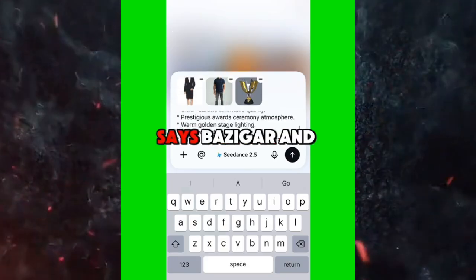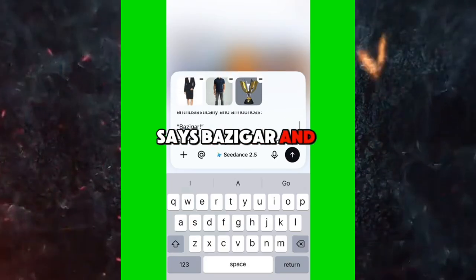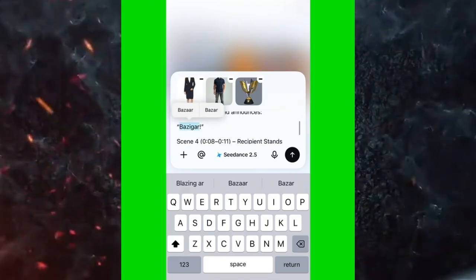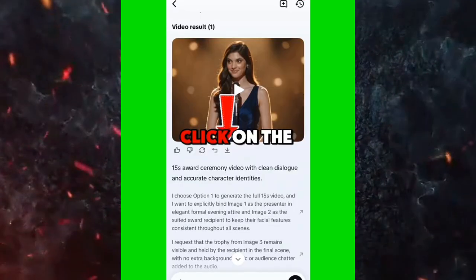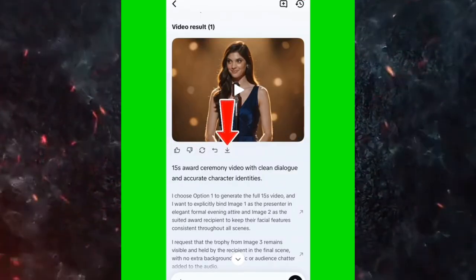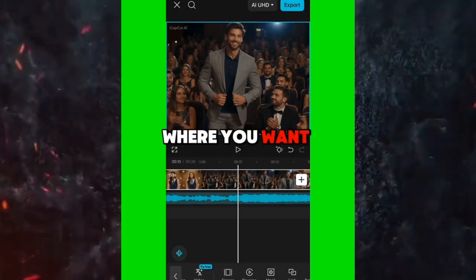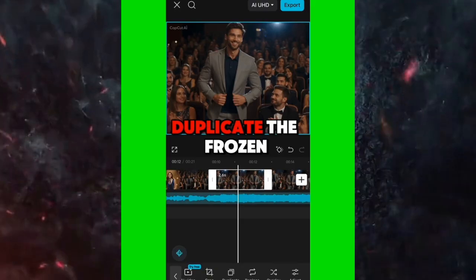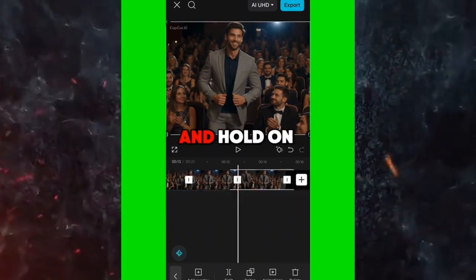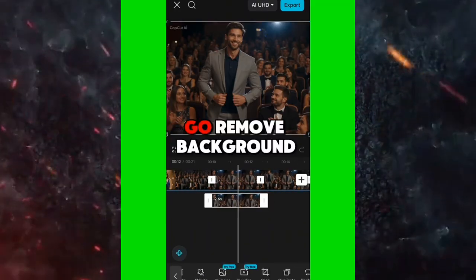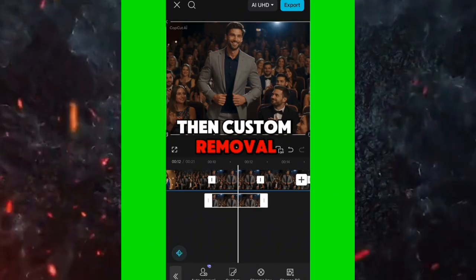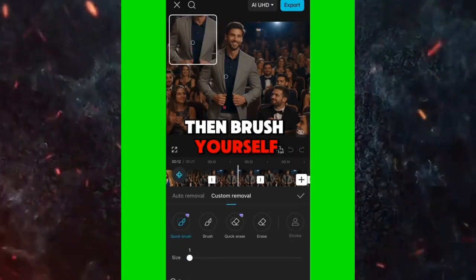Then scroll up to where it says Bazigar and edit it to write your own username. Click on the Save button once the video has generated. Import the generated video into a project. Freeze the video where you want transition to happen. Duplicate the frozen clip, then overlay it and hold on it to slide it under. Go Remove Background, then Custom Removal on the overlay, then Brush yourself.